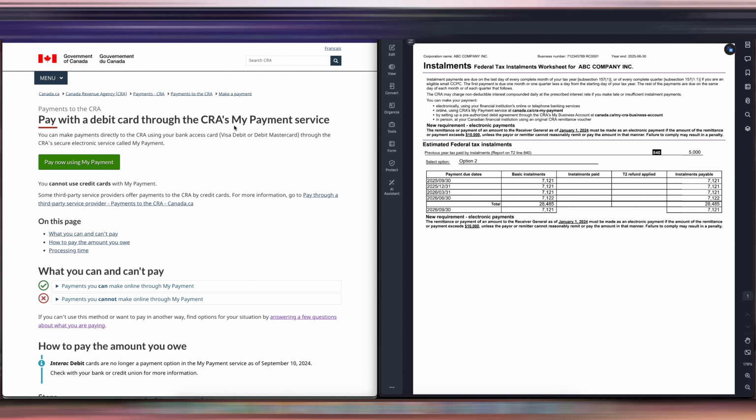If you're doing this via your CRA My Business account or even using your online banking, like for me, I use my RBC online banking and I do this, right? So if I have to make installment payments, I schedule it all in one go, all 4 for the year, so I never have to go in and do this again.